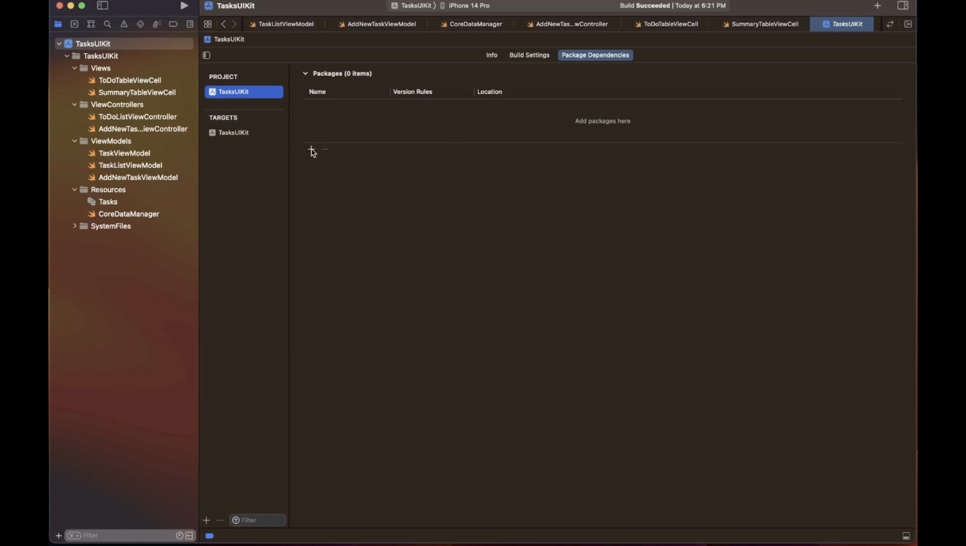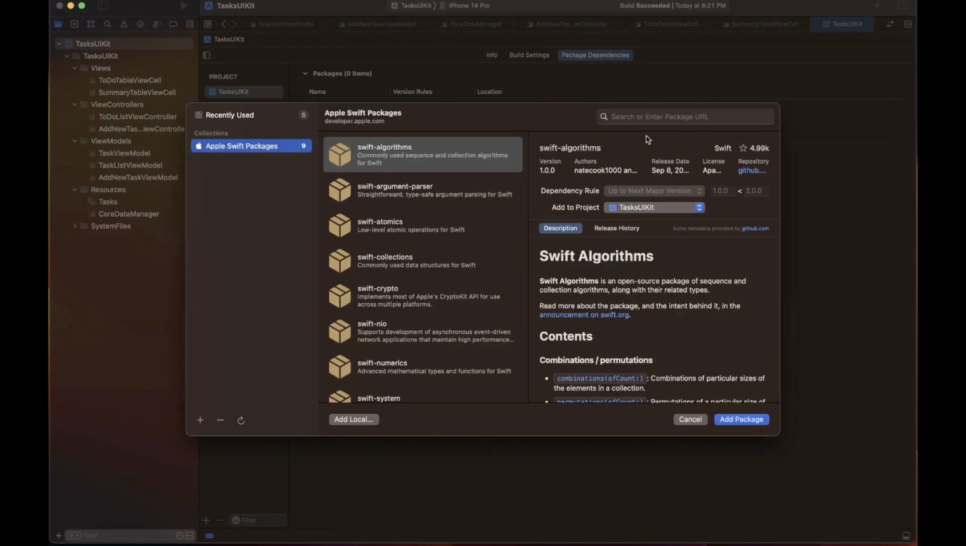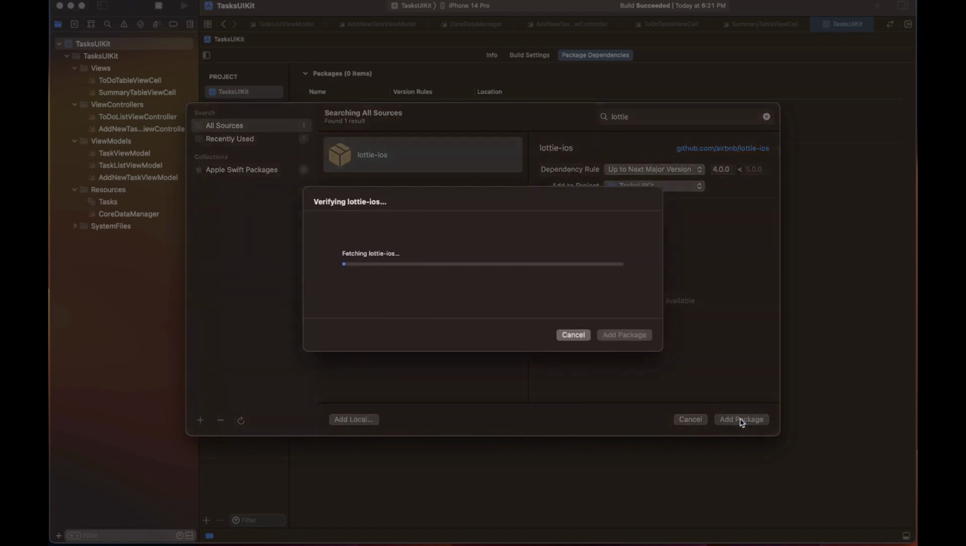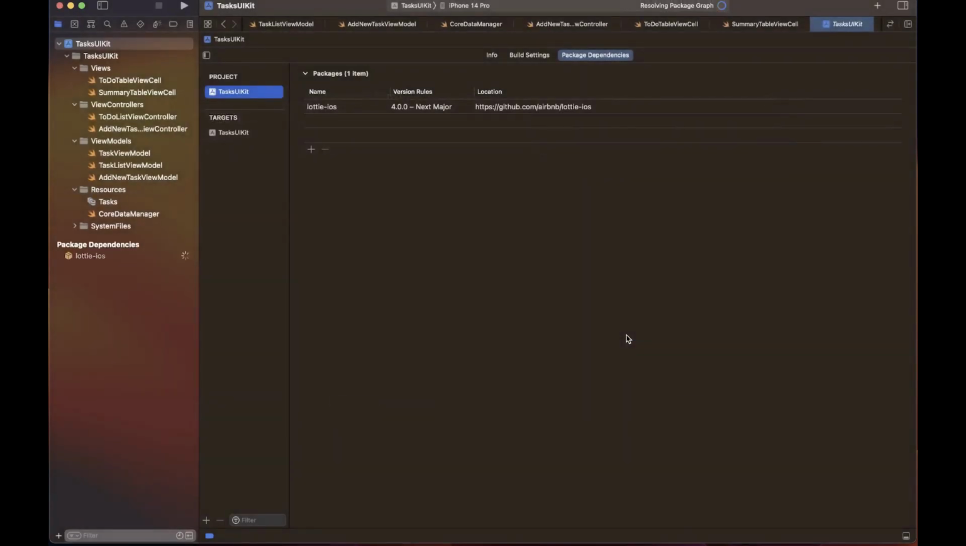Now let's go ahead and add Lottie. We're just going to search for Lottie, and say the dependency rule is up to the next major version, which is 4.0, and add it to this particular project. So just click add, and your package is going to be pulled from GitHub, and then you can simply add package.